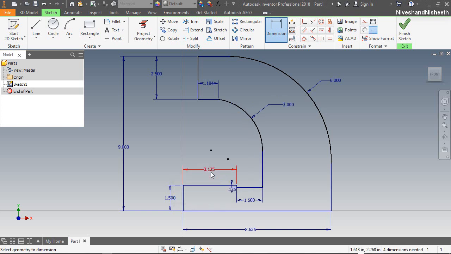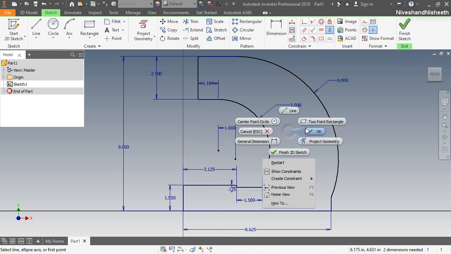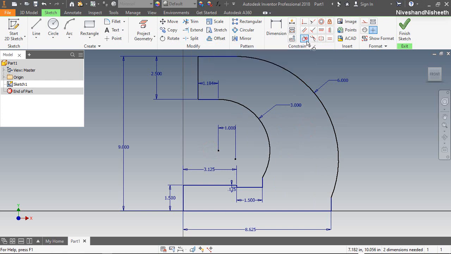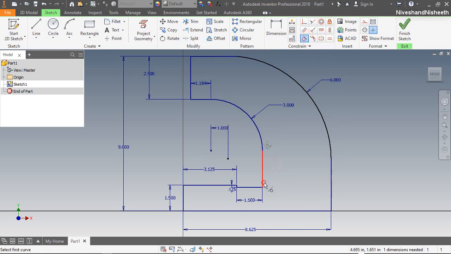Fix the dimension on this line 3.125 inches. Apply the dimension 1 inch between these two center points of the arc. Fix the vertical constraint between this point and this point. Apply the tangent constraint over the inner arc and line. Now we will fix another tangent constraint over the outer arc and line like this. Now my sketch is fully constrained on the design window, so we will exit from the sketching environment.